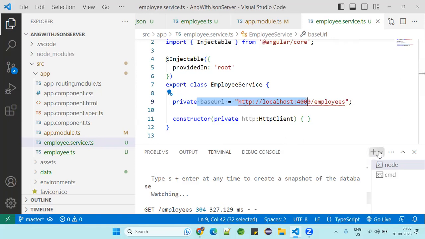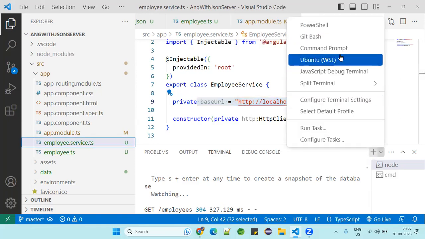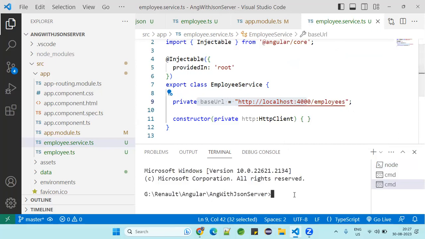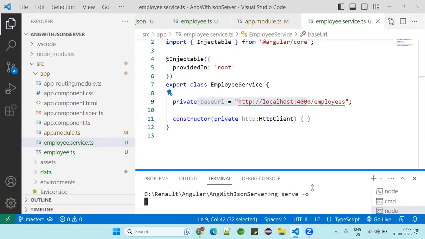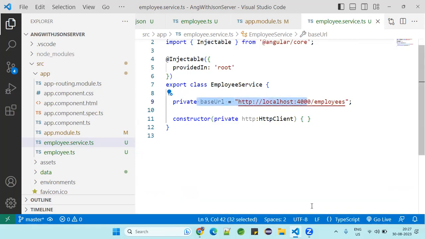And now let's have one more command prompt to run this project. So ng serve -o. Let it get executed. Until then, let's keep this in the background.